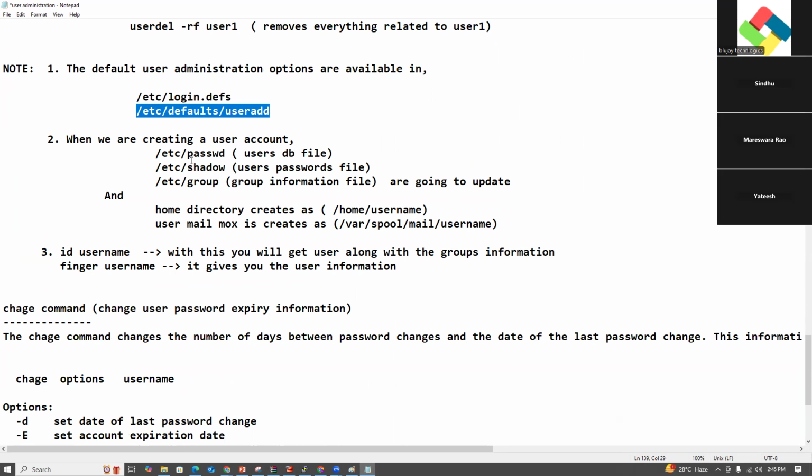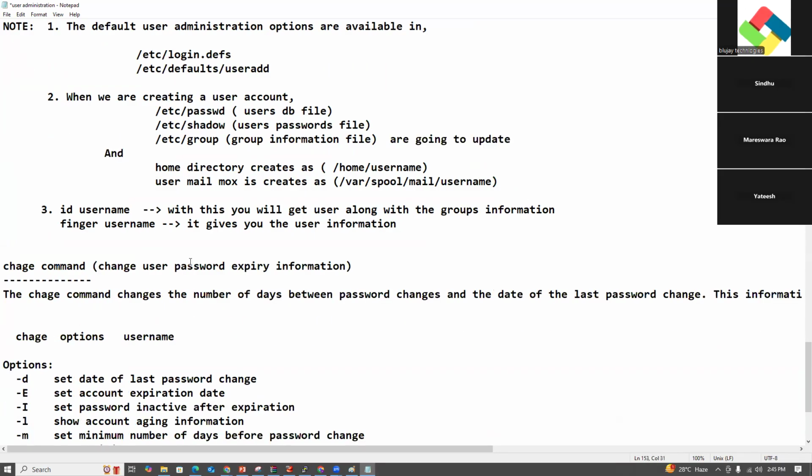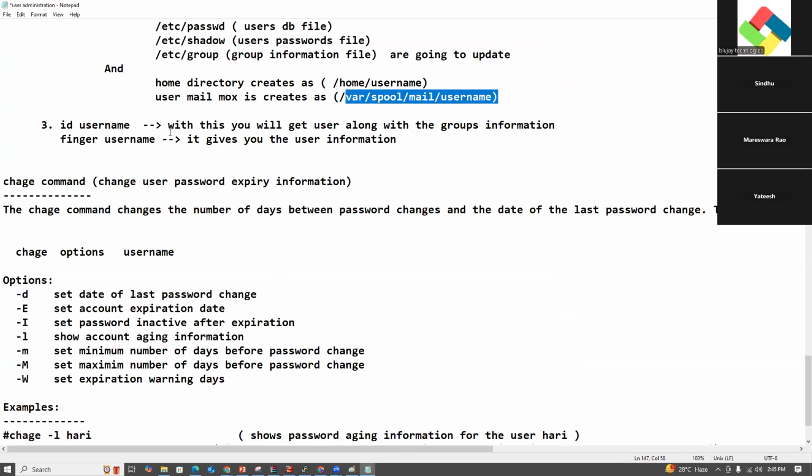So when we are creating a user account, /etc/passwd is the user database file, /etc/shadow is the user password file, and /etc/group is the group information file, which are going to be updated. The home directory is created as /home/username. The user mailbox is created as /var/spool/mail/username. The id username command gives you the user along with the group's information. finger username gives you the user info.